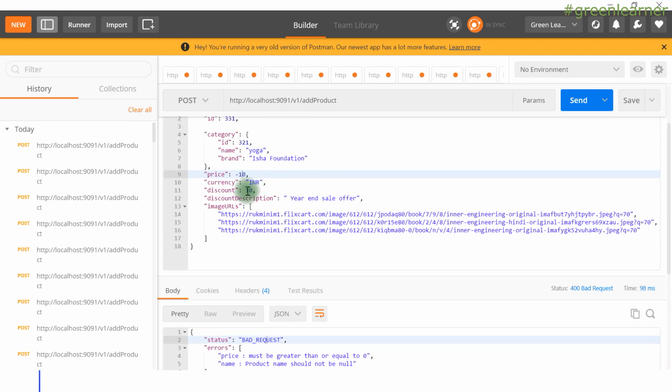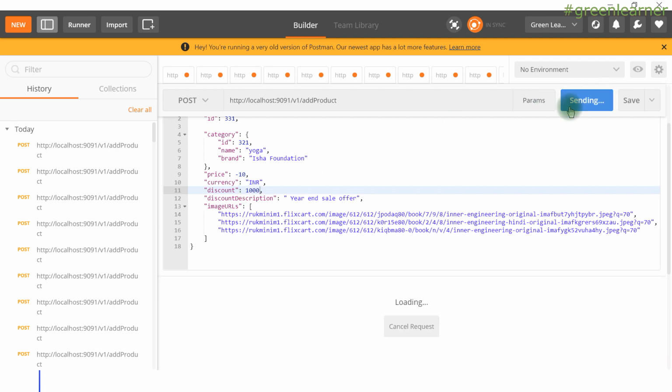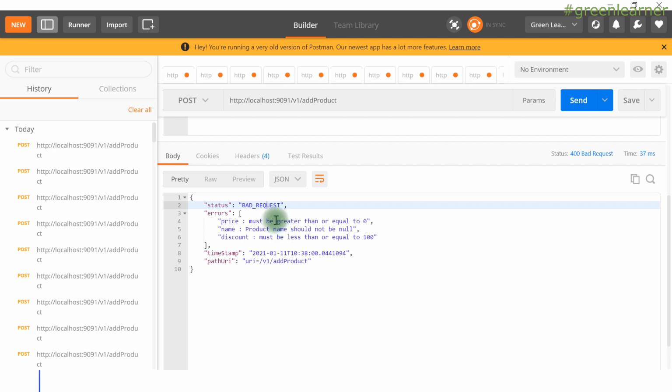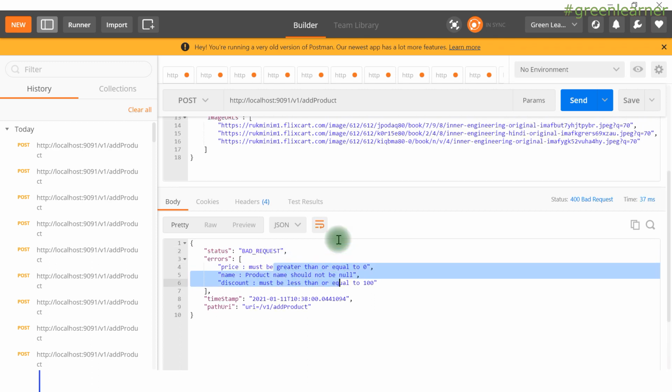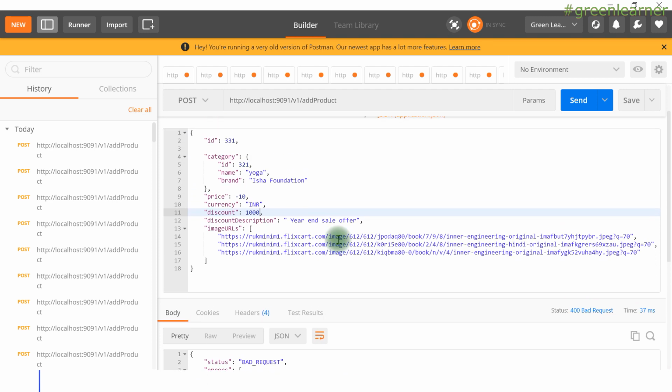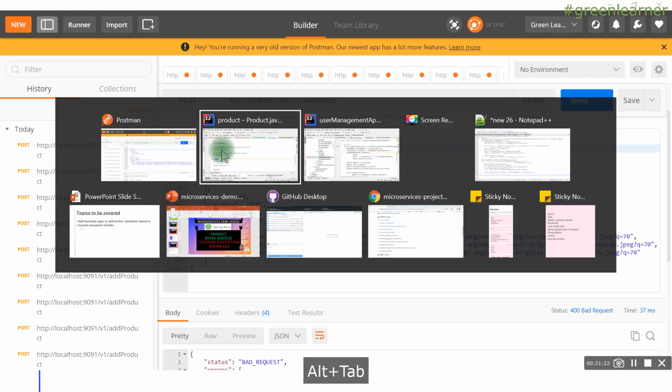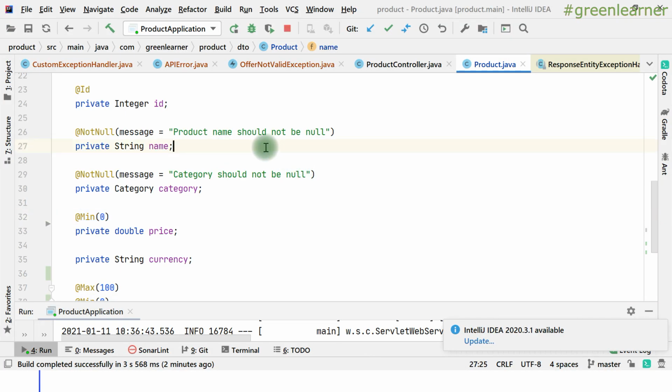And if I put a discount which is more than 100, it is also going to throw. So any data exception, whatever is going to happen with this data that we are sending, if it is a data level validation, directly it is going to throw that exception, right? So now I think we are comfortable with the custom exception handler.